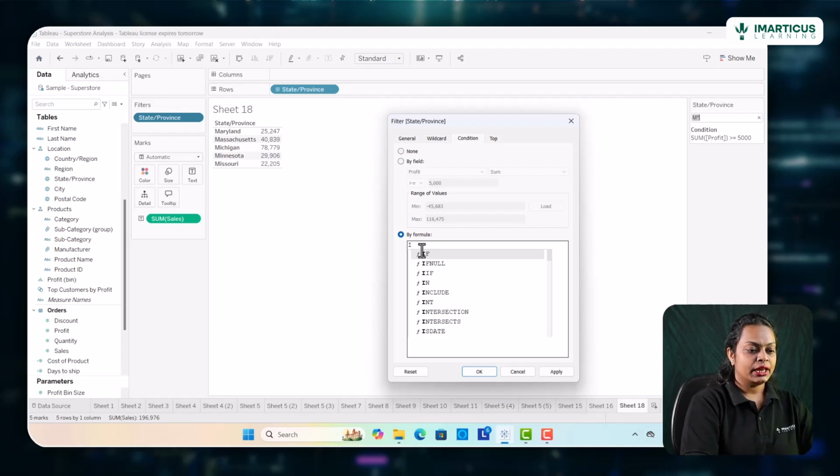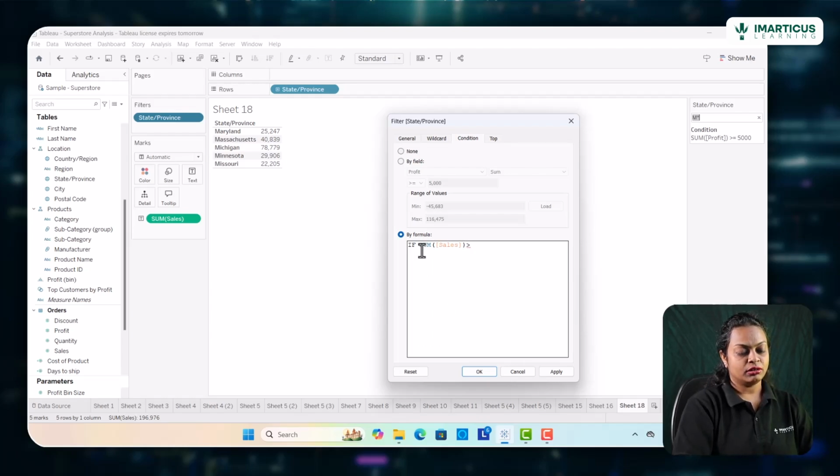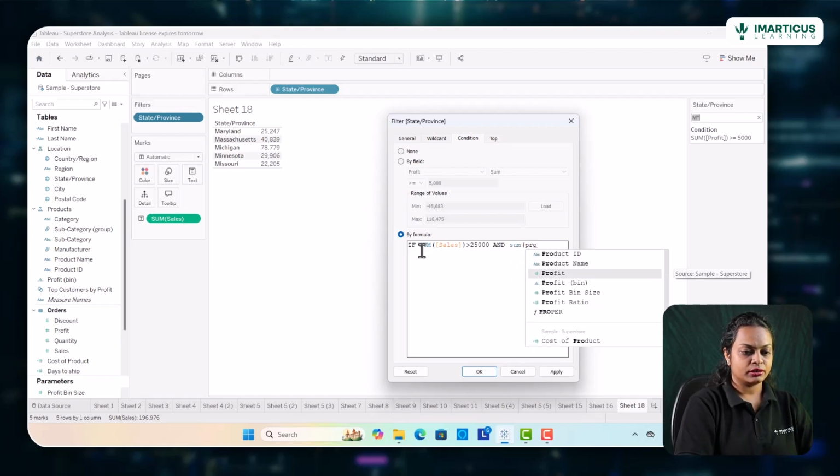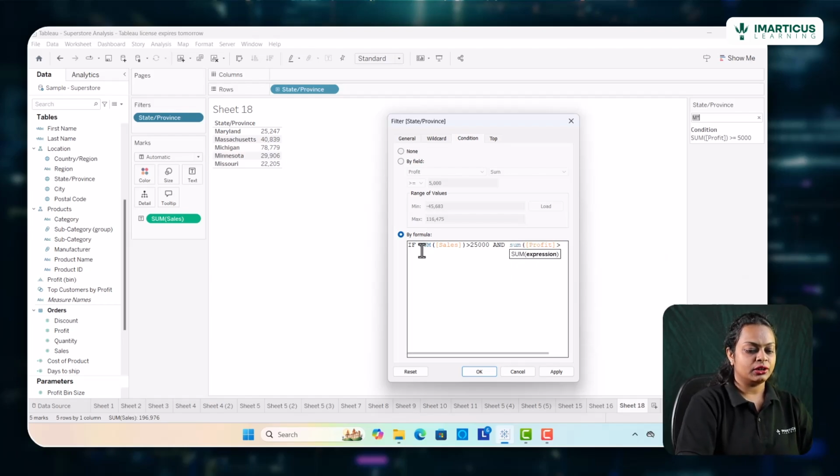So let's say if sum of sales is greater than, let me put 25,000. I don't know the exact values, I'm just making up a scenario. And sum of profit is greater than or equal to, we had passed the condition as 5,000, right? Greater than or equal to 5,000. Let me make it greater than or equal to over here as well.